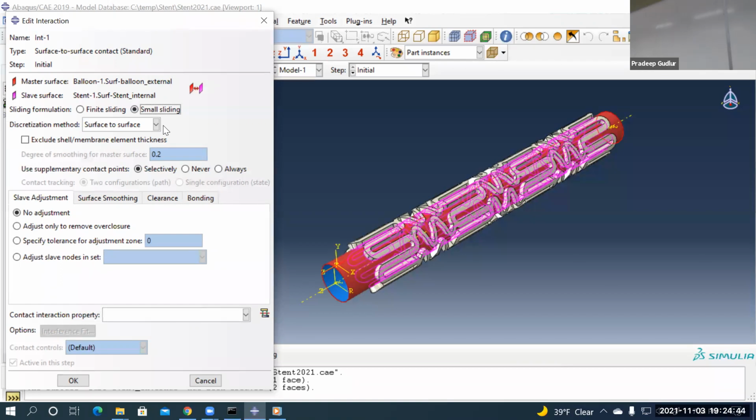In the heat transfer problem, we chose small sliding because the pressure vessel was sitting on the concrete legs. There were two legs on which the cylindrical pressure vessel was sitting. We were not expecting any relative motion between the legs. Both are stationary. But it's still called small sliding because of thermal expansion, it might move, right?